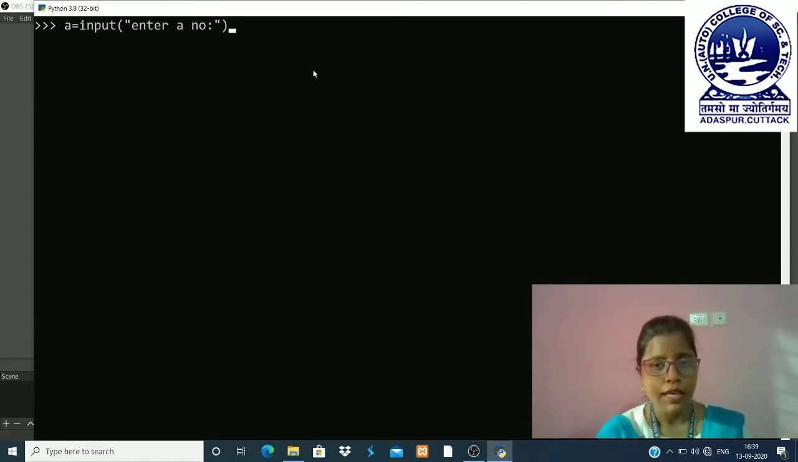See why I'm mentioning here a equals to input, because the input function expects a value that is going to be entered by the user, and that input function will take that value. Then if I'm taking a user input, that means I want to store that value into some variable. That's why I'm using here a variable. The variable equals to input function. Whatever value is captured by the input function will be assigned to the variable a. See, in the output screen, it is asking me to enter a number.